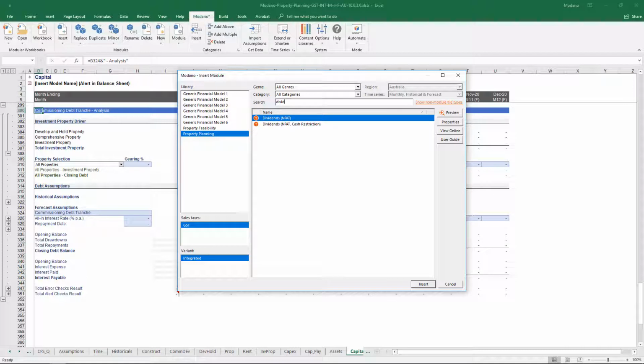Other thing just to note, we've split out the equity and the dividends in the property planning content. So the different dividend modules allow you to really look at different kinds of dividend policies. And again, this is an area where you can run fairly complex what-if scenarios based on different types of dividend modules themselves.